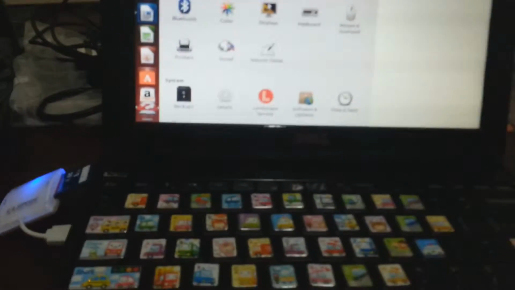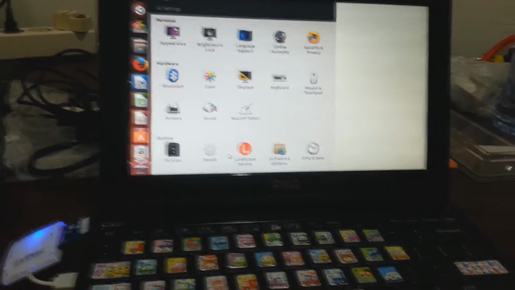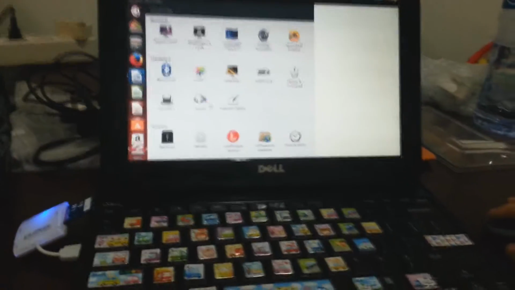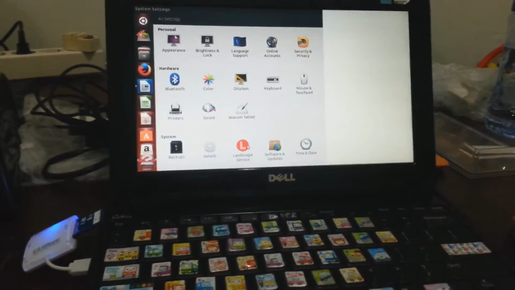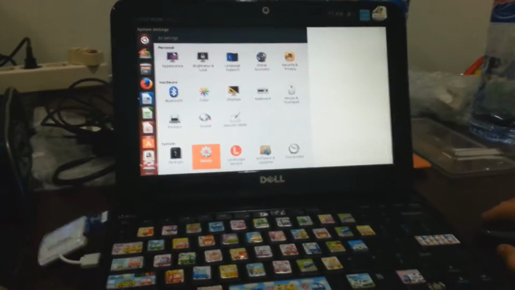Hello, Bloodstream here, and in today's video I'm taking a look at a Dell Inspiron 1011 netbook from 2010 running Ubuntu 14.04 LTS. For those who don't know, LTS means long-term support.